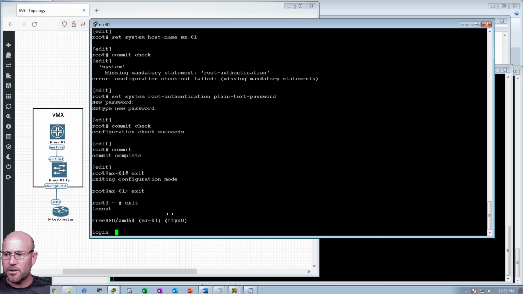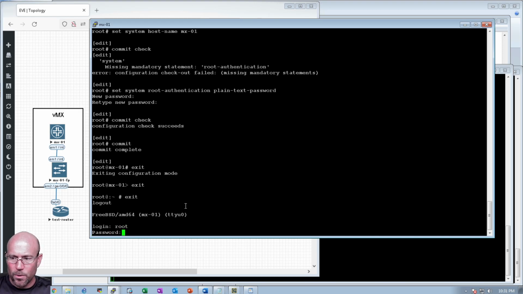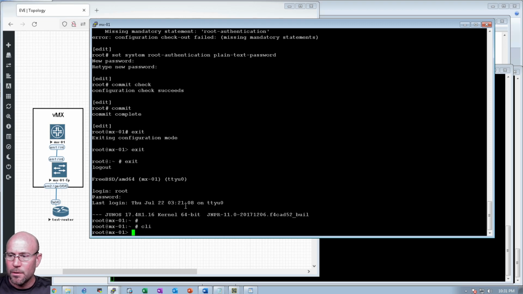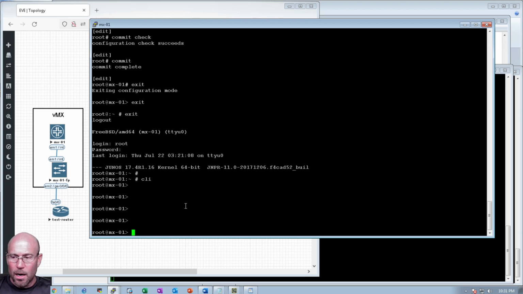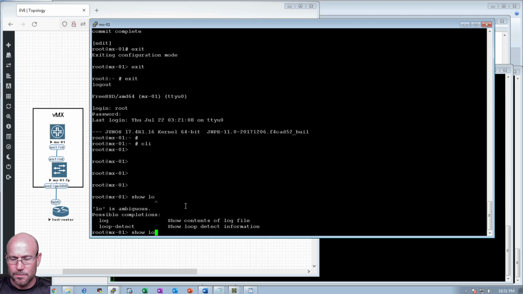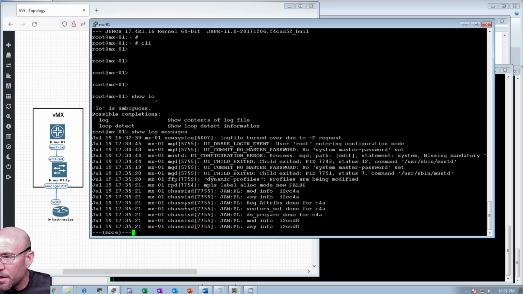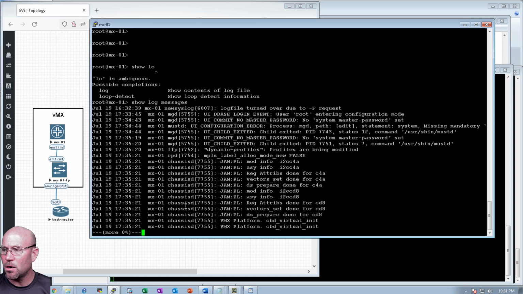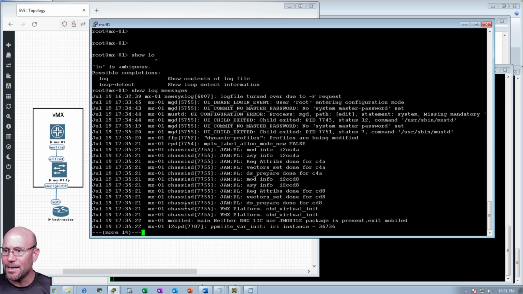So now that we've factory defaulted this thing and we have given it a root password and set a system name, let's get back into this. I want to show you the basic log messages. Show log messages file. Hit enter. It shows you a local syslog file where a lot of the system logs are maintained.